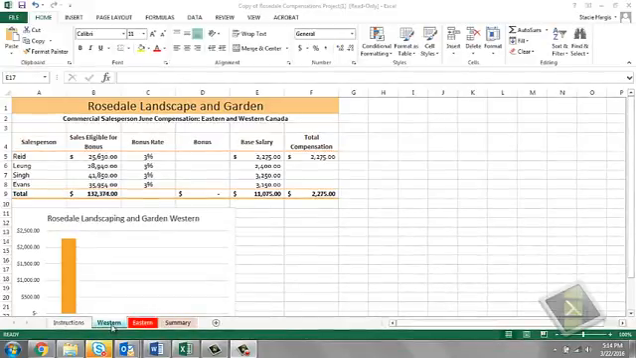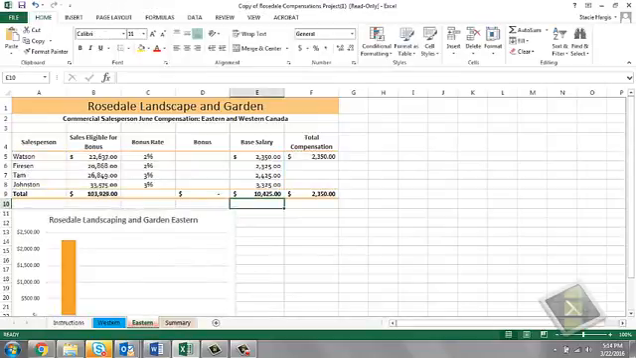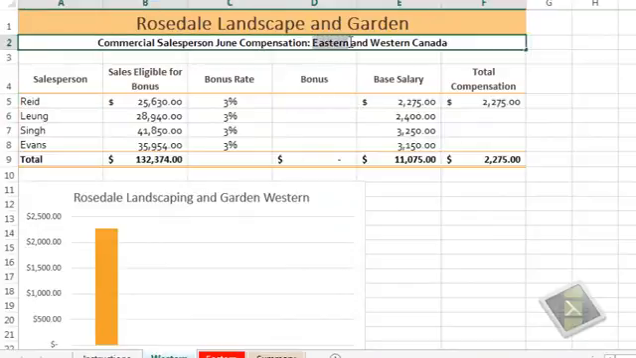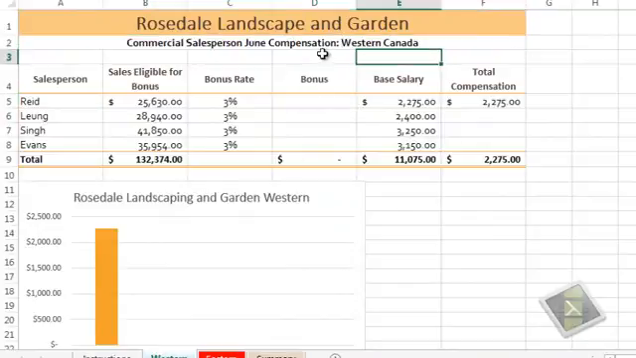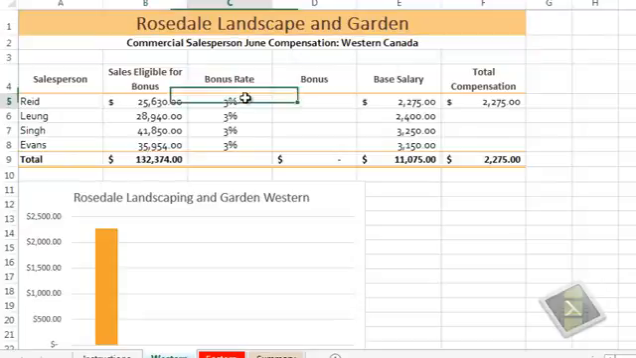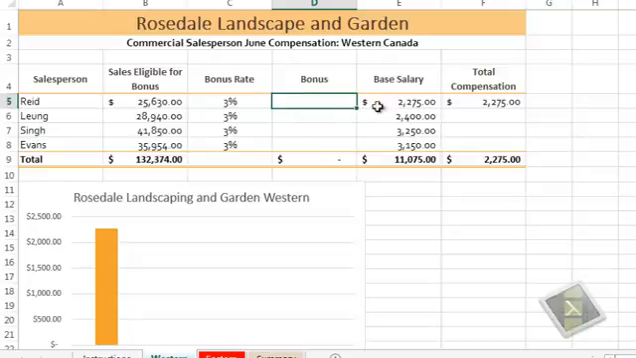One of the first things I want to point out is that when you have multiple worksheets in the entire workbook, when they are similar, so for instance here on this page we have Western, and I'm going to delete this because she had that written wrong. So this is Western Canada's different salespeople. They each have different sales eligible for bonus. They have various bonus rates, and what we need to figure out is what their bonus is, which is figured out by multiplying their bonus rate times the sales that was eligible.